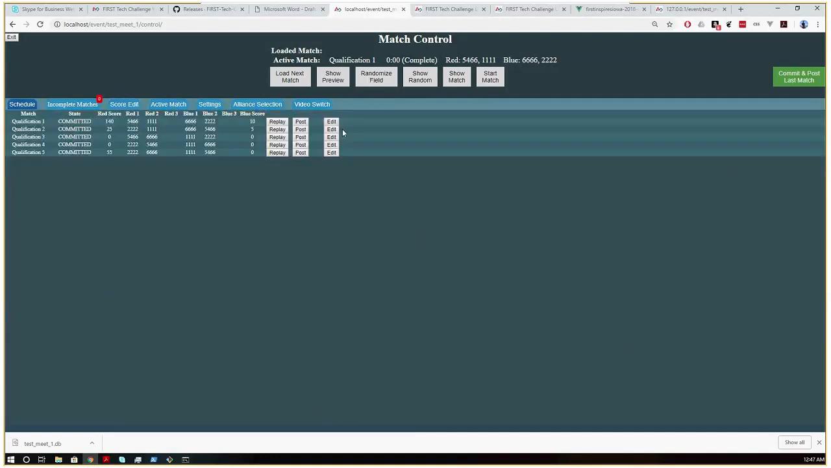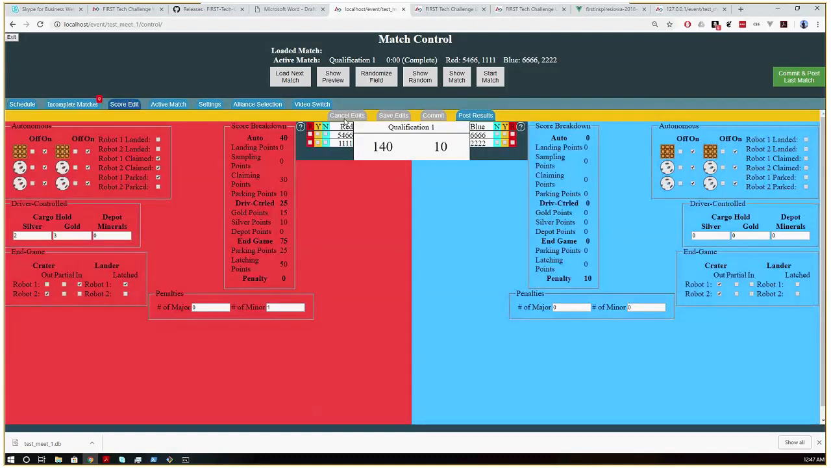But so at this point, say we're running match 2, but we need to go back and change the score on match 1 because something was missed or something. You can go back and edit a score that's already been saved and recommit it, and basically anything you need to do that way.